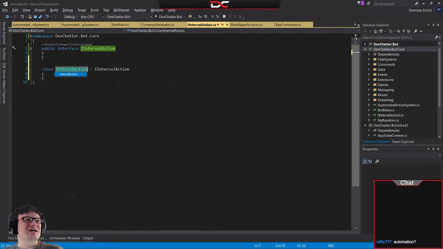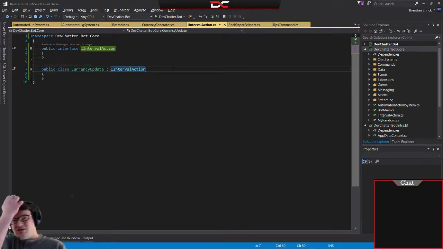And I'm going to make a derived type of that. And we're going to make our derived type be... Ooh, automation. There you go. Thank you, Nifix. That's good. I will make an automation folder and put it in there. Currency updater. Wait, a currency update? Yeah, currency update. We'll have it be a currency update. It's going to be an interval action.